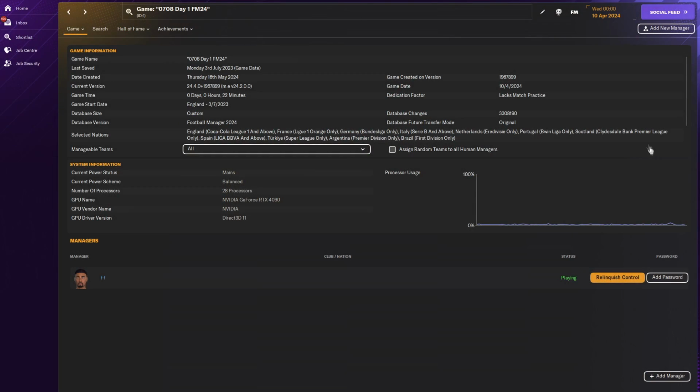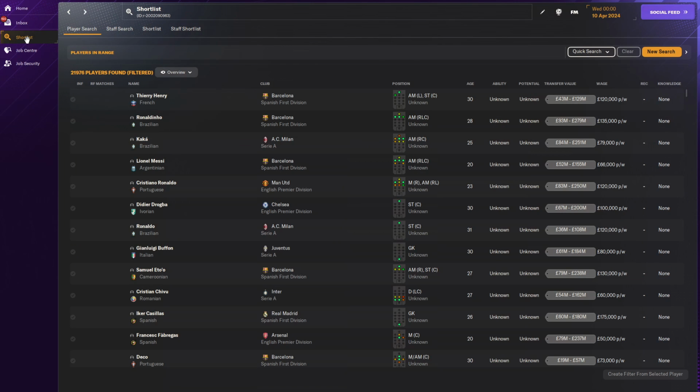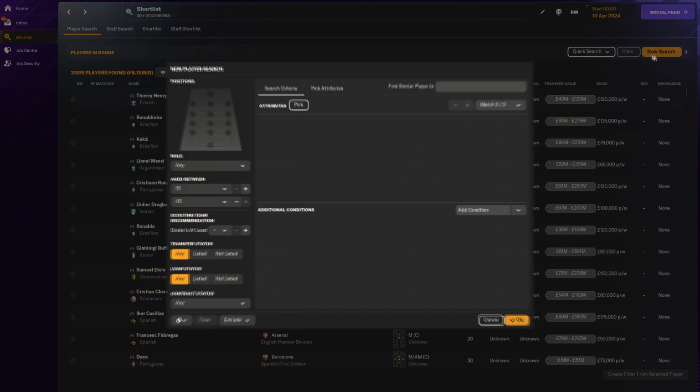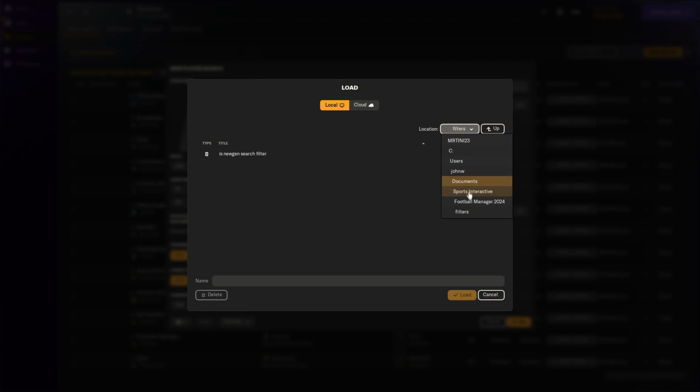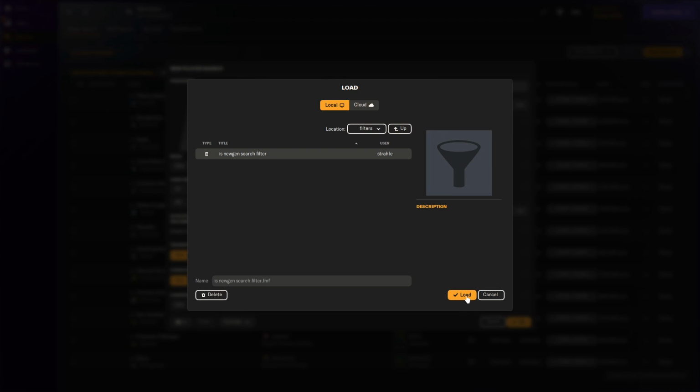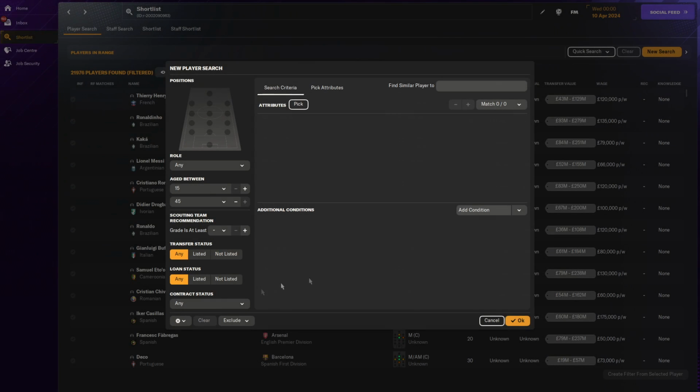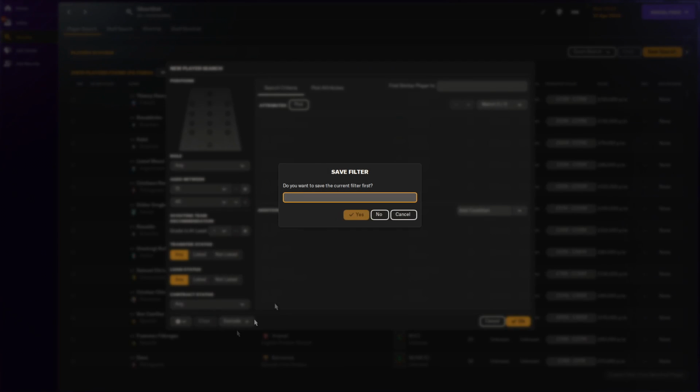So here we are. I've holidayed forward to April 2024, and we're now ready for our first batch of regens. So we'll just click Shortlist, New Search, and then we need to go to this cog down at the bottom left and click Manage Filters. Then Import, and in the Football Manager 2024 folder there's going to be a filters folder. Just need to open that and click Is New Gen Search Filter, and then load.